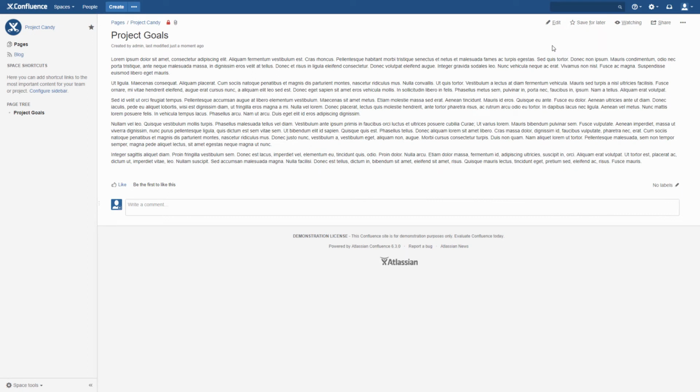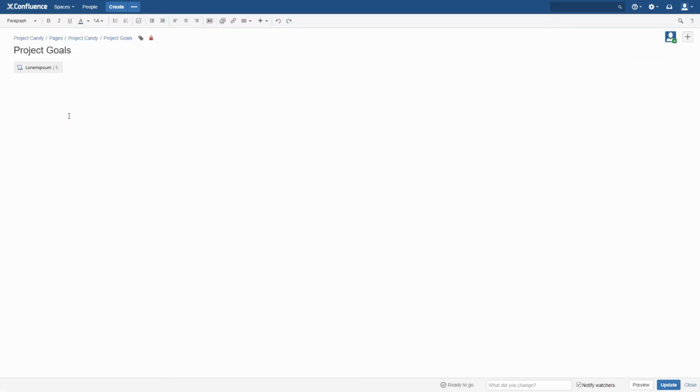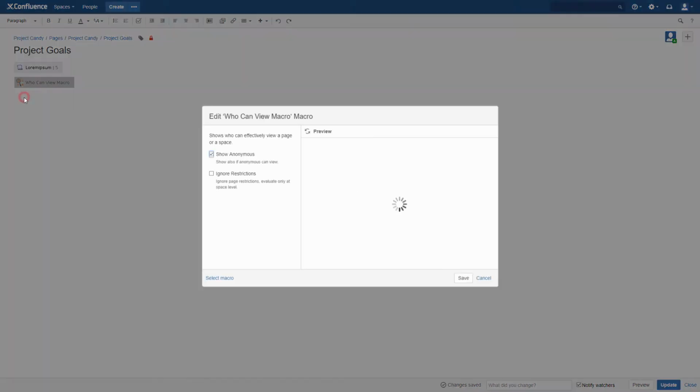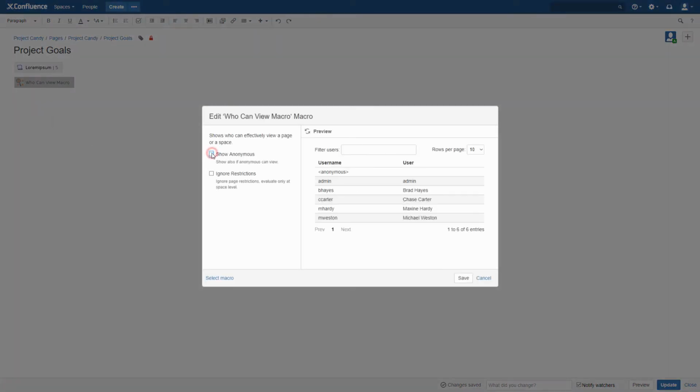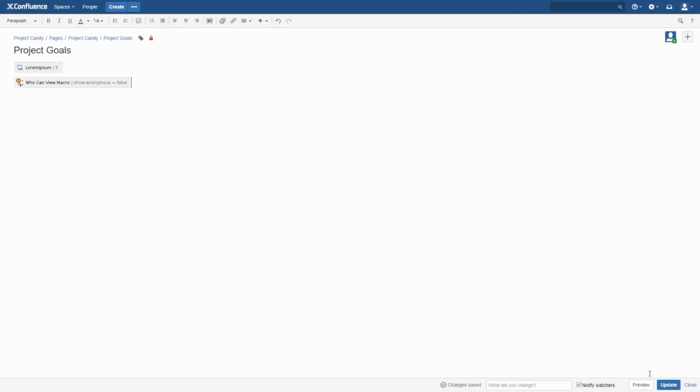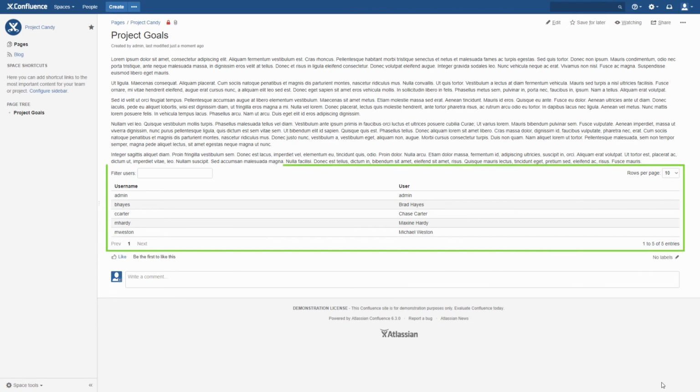The Ultimate Permission Manager app also provides the Who Can View macro. It allows you to list every user who has the view permission to the page containing this macro. The macro combines both permissions and page restrictions. The latter can be disabled.